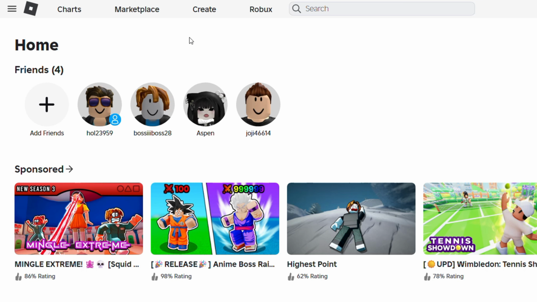So what you want to do, once you're inside your Roblox account, go ahead and click on create from the menu options here. And from here on the left hand side, go ahead and click on creations. Now from here, all you have to do is just select an experience. So you will most likely have an experience if you have entered into one before. So as you can see, I have one here, it's public. So I'm going to click on that one.